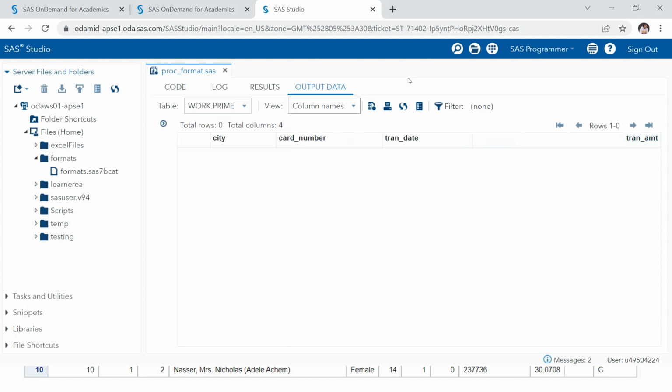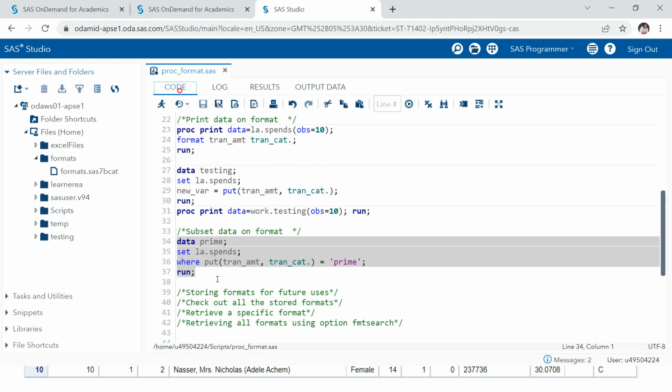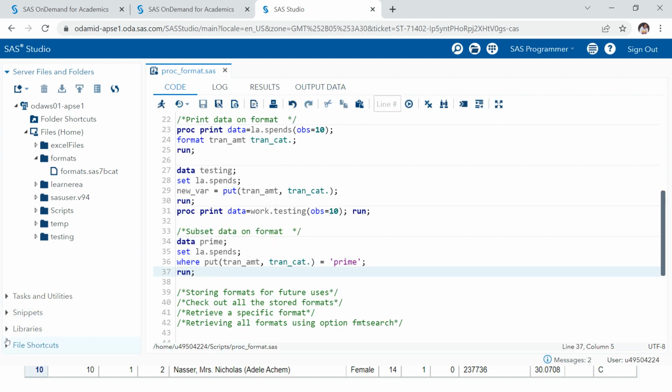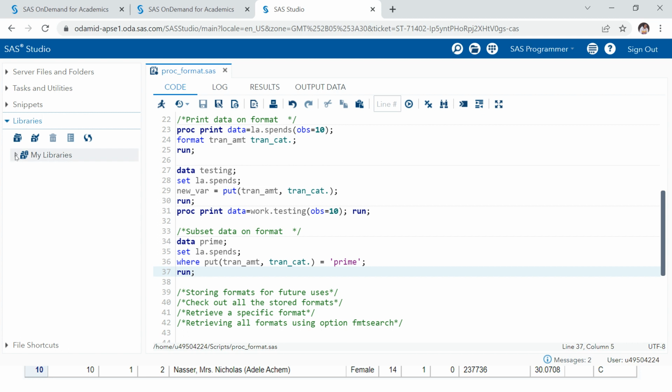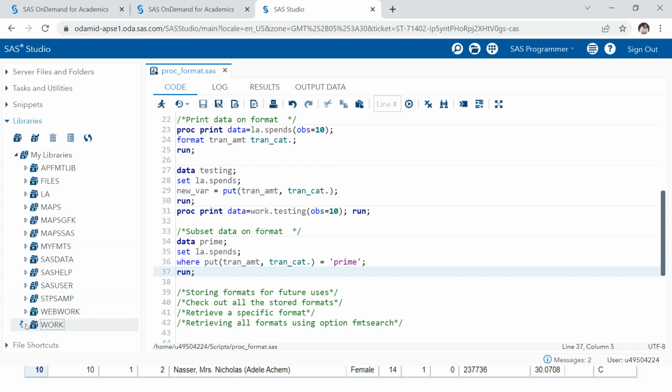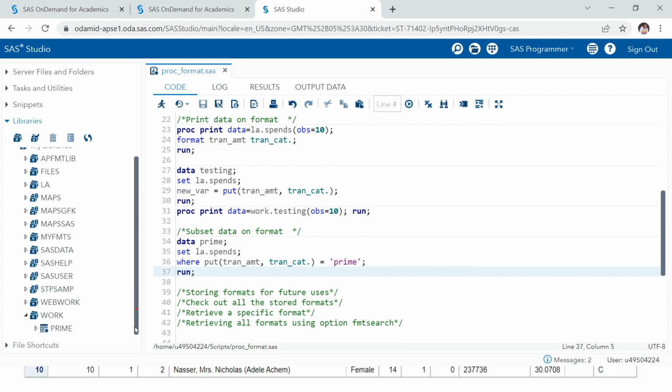If you are using anything other than SAS OnDemand, like base SAS, then possibly you can go in the work library and check over there. When you create the format, you would be able to see that, but here in our case it won't show. So that's where it is not available as of now.